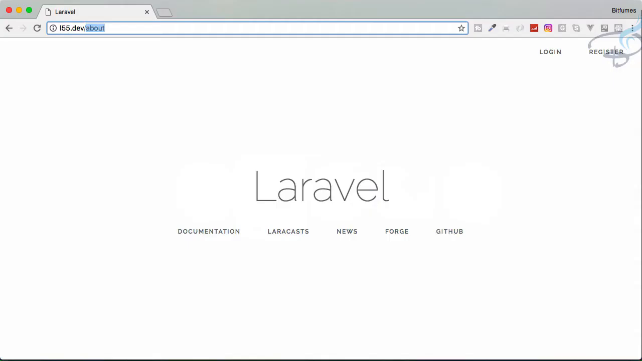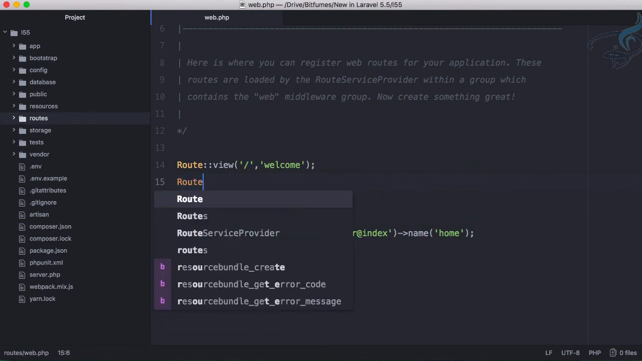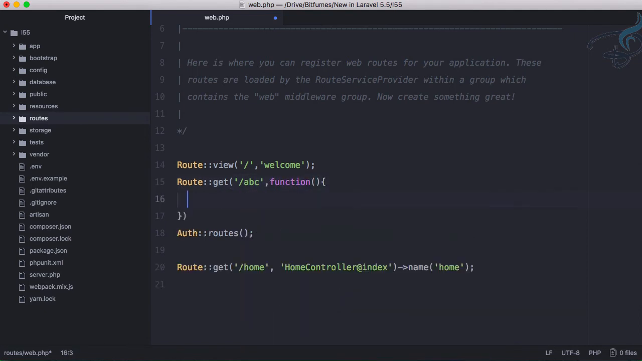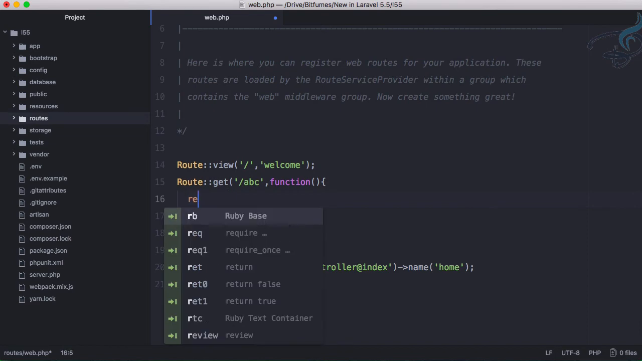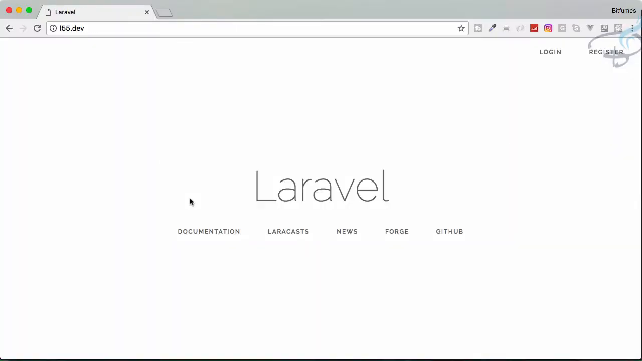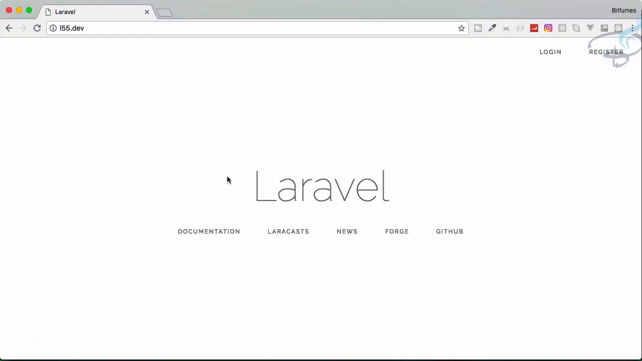Another feature is that suppose you want to redirect from a particular page to another page or simply the home page. So what you do, you say the get method. If I go to slash ABC, then function and just redirect me to slash. That means the home. I have to return this. Okay, return redirect. And you can see whenever I go to ABC, it's redirecting me here.